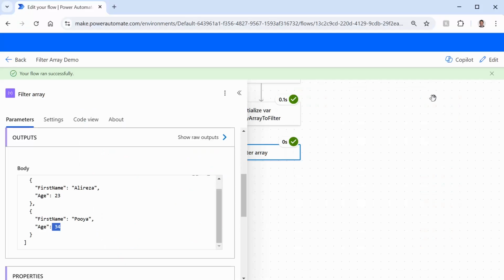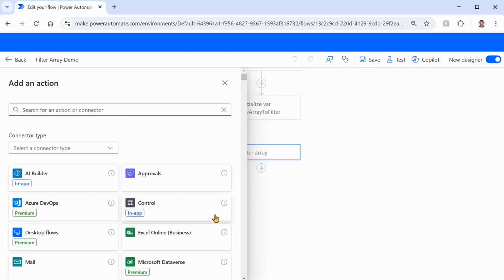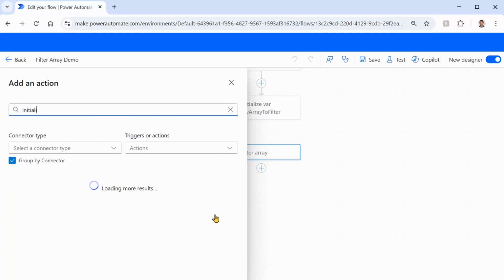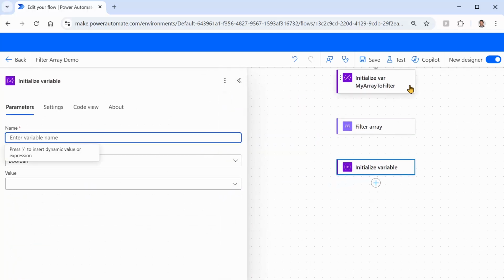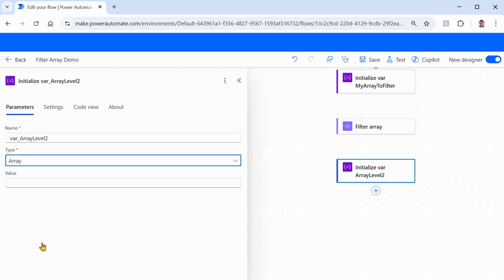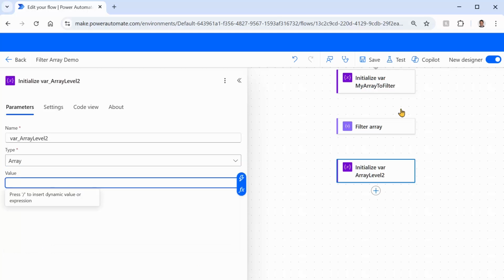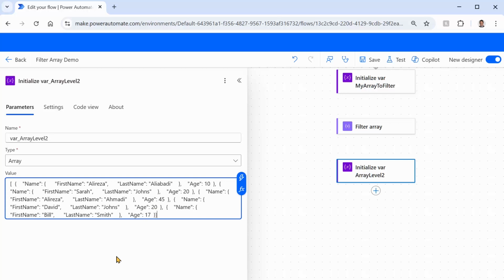I go back to the same flow and I want to add another variable. Initialize variable. The name, I want to call it var underscore array level 2. And I just get a copy of it, bring it back here. We are good. Type is going to be an array. And for the value, again, I get a copy of this and paste it here.